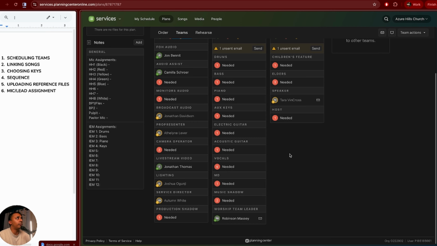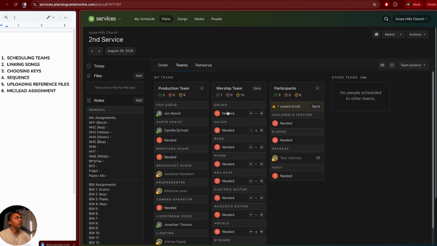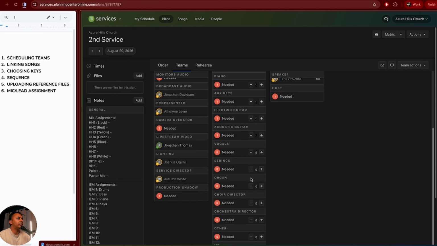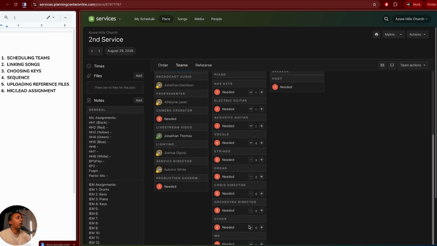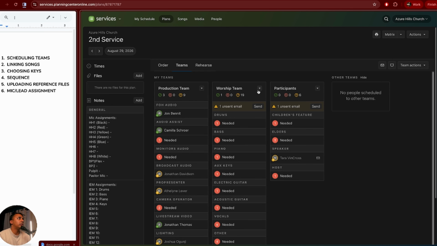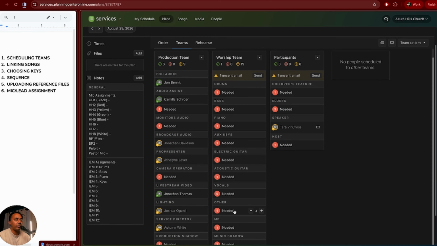Let's say we need an element that's not included here. We can hit this drop-down button at the top of the list, click on Needed Positions, and you can add some of the other positions you're not seeing, like organs, choir director, orchestra director, or other. If it's an instrument that's not typical, you could just add them in the other section. And you hit done, and now you've got more slots you could invite people into.